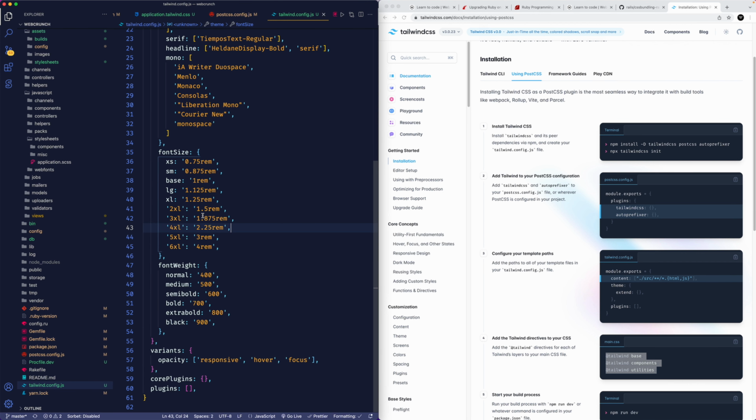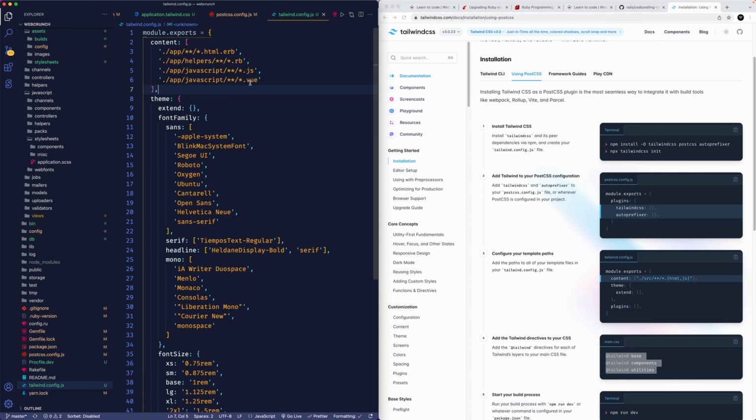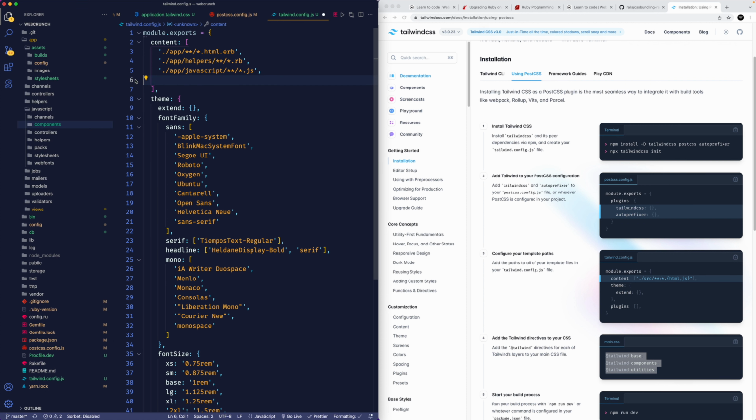Yeah, I don't have too much stuff going on here. We could use plugins. I didn't use those in this app. Do I have view components? I think I might. No, I don't. Yeah, we can remove that line then.